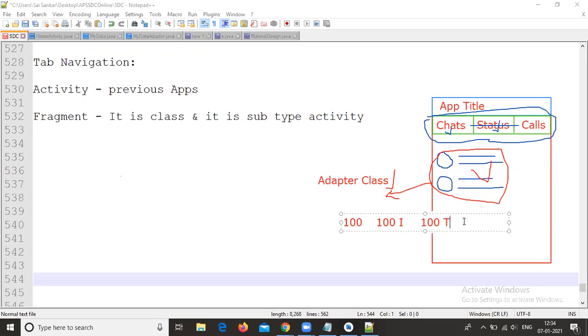Because each text view will take only one record, and in the same way each image view will contain only one image. That's why we would need to create 100 of them. But if you create like this, it will take a lot of time, and the app will also look bad. So we need to reduce these 100 records to only one record.